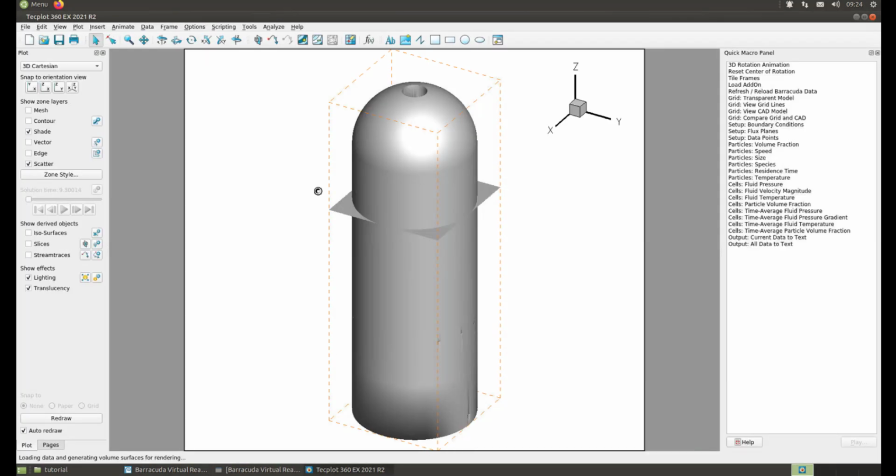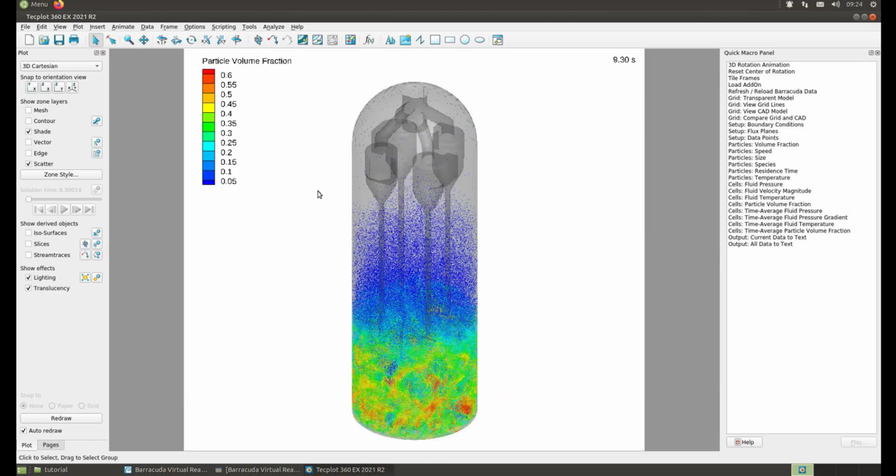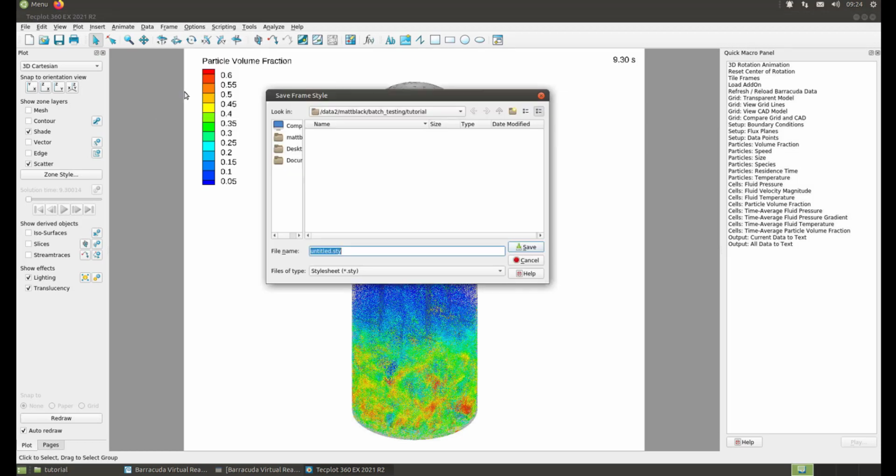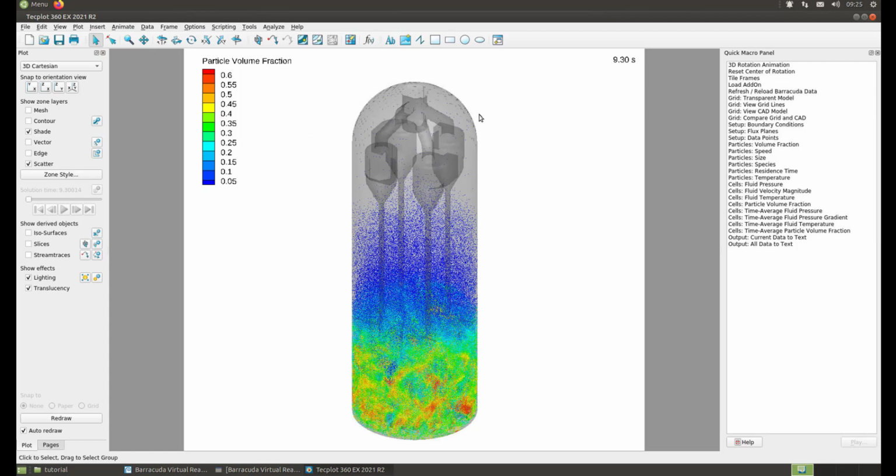The first step when you're using Batch Movie is to go to Frame within Tecplot, and then go to Save Frame Style. What this does is save a style file, which is basically a snapshot of what your simulation results look like at that moment. It'll make more sense as we get further in, but within Tecplot you want to set up how you want your video to look.